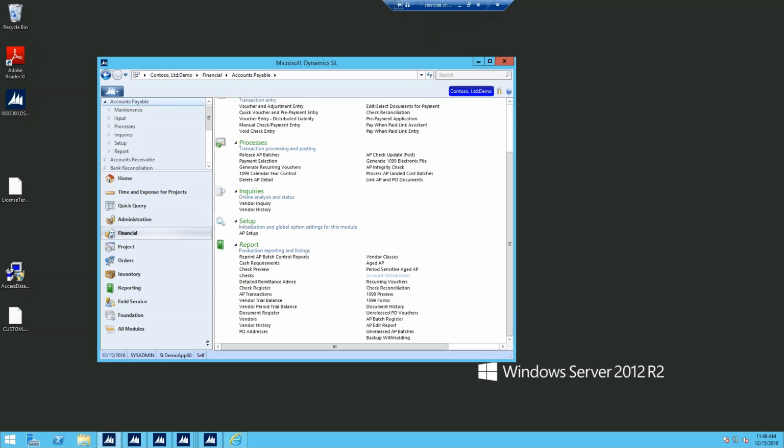You'll want to post transactions to the GL. If you're on auto posting, it's going to go all the way up. If not, make sure you go into the release AP batch screen and make sure there's nothing in there. You want to tie both the vendor period trial balance and the AP period sensitive aged AP reports to the GL trial balance report. You want to confirm that any recurring entries have been generated and released. Finally, you want to print the check register once you've processed all your checks, and you can print your AP reports. Then you're ready to close AP.